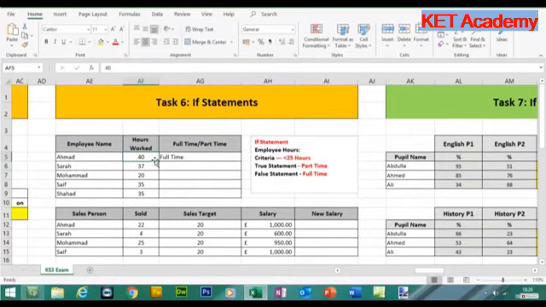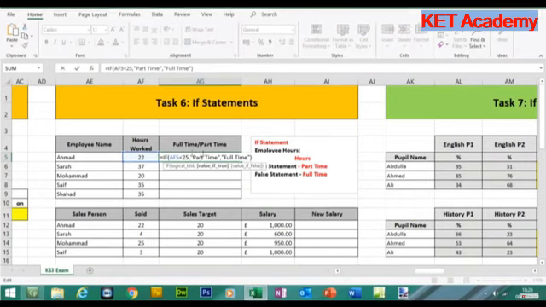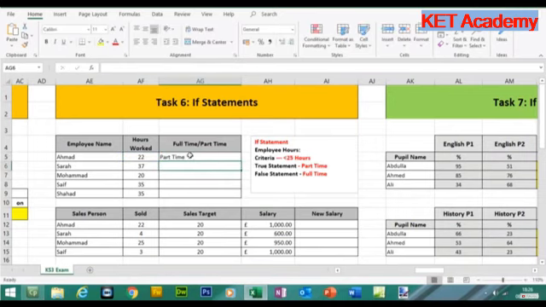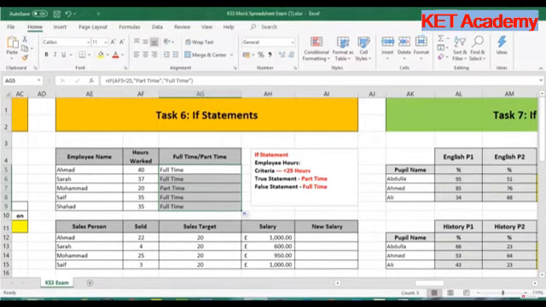Let's press enter. What I'm going to do is make this formula true. So let's enter 22. Now 22 is less than 25, so the formula will become true, and what we should have is part-time. So this number is less than 25, so this formula is now true. We show part-time. If I change it back to 40, 40 is obviously not less than 25, so now the formula becomes false. Let's drag this down. Okay, so that's the first if statement.